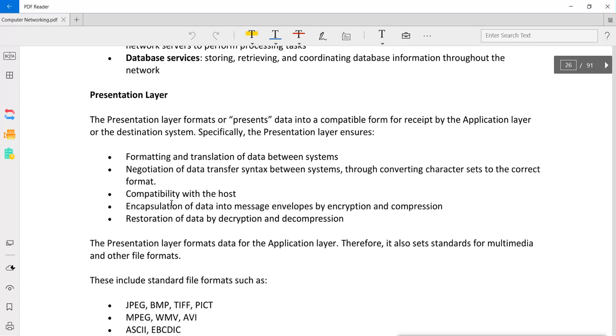So first, the presentation layer makes sure of formatting and translation of data between systems. Then negotiation of data transfer syntax between systems, through converting character sets to the correct format. So it is formatting the data to be understood by all other recipients. Compatibility with the host, that means the other host can understand the data. Encapsulation of data into message envelopes by encryption and compression. Now it will encrypt the data for security and integrity.